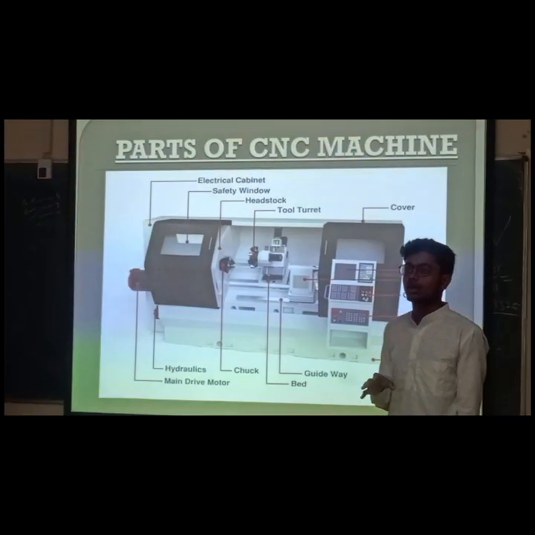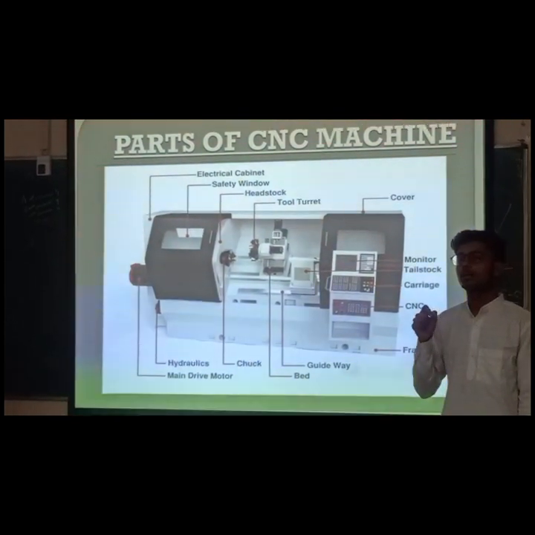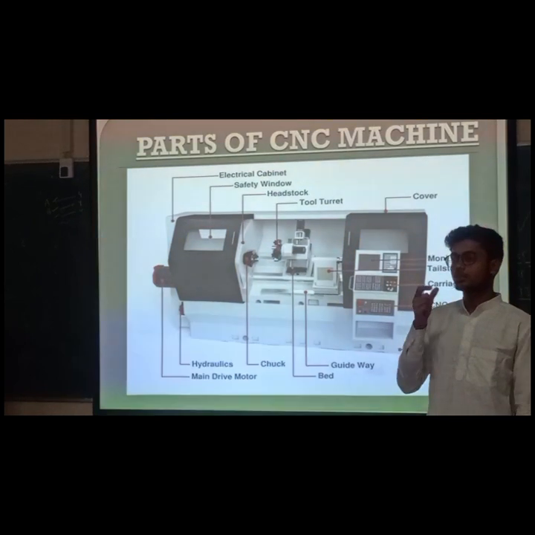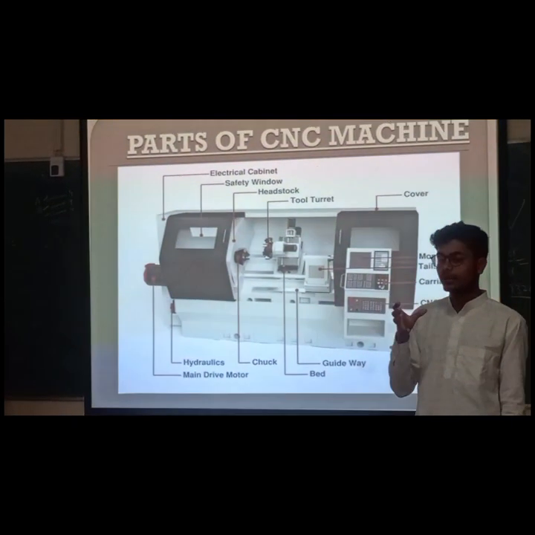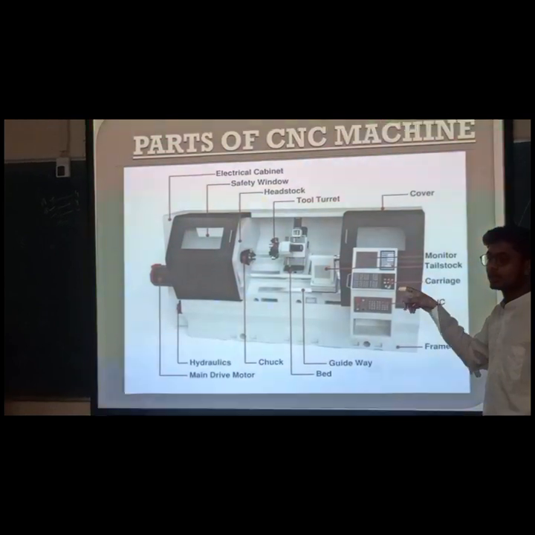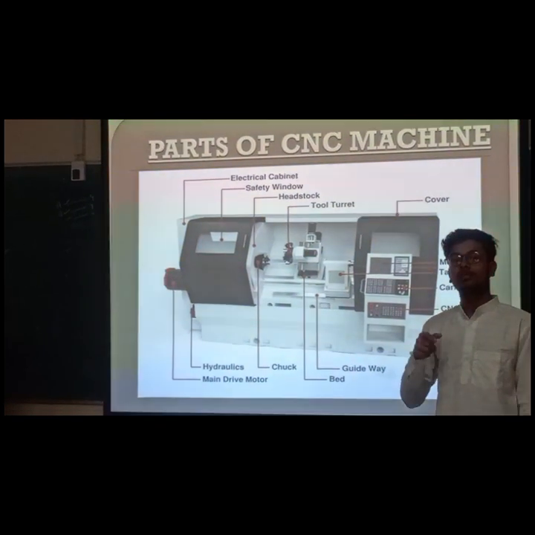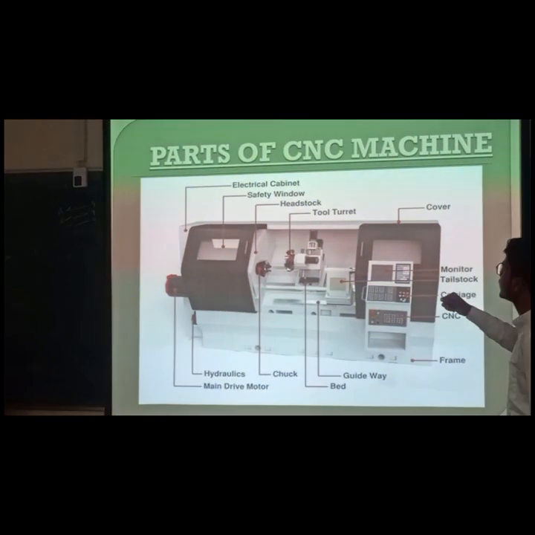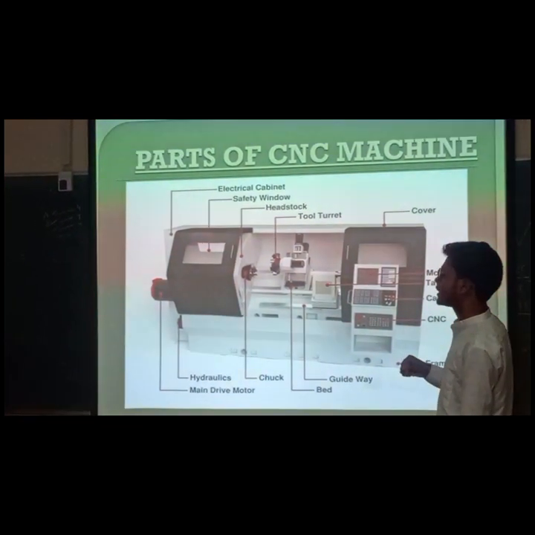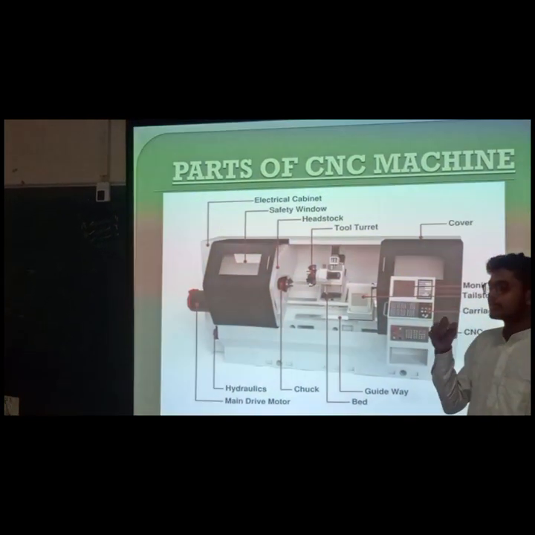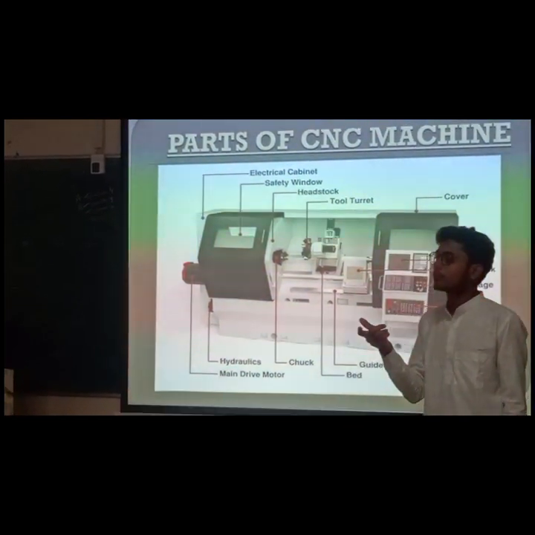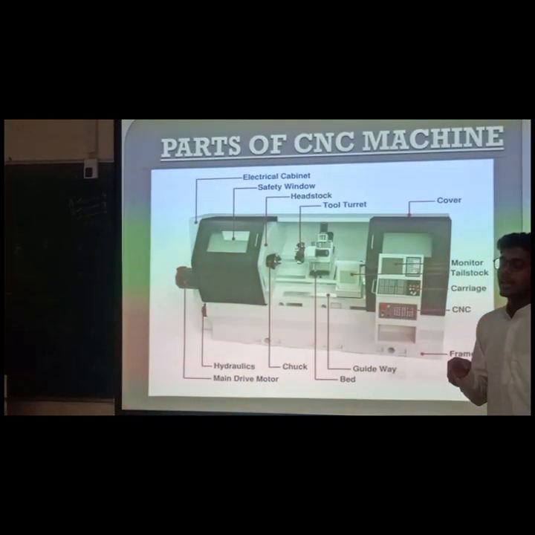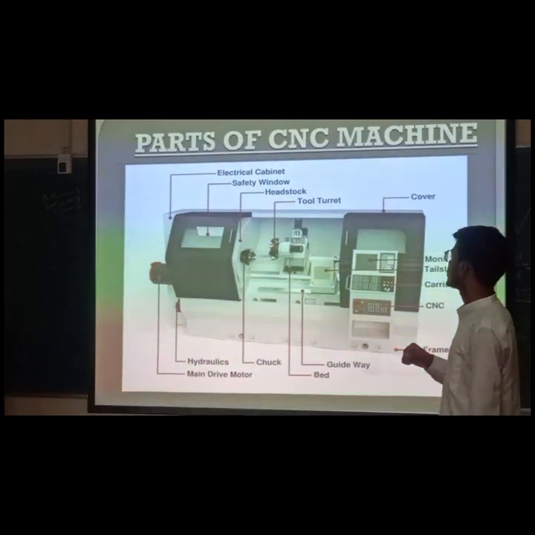There are many types of chuck, like the 3-jaw chuck, 4-jaw chuck, and 6-jaw chuck. What is a jaw? A jaw is a mechanical assembly on the chuck which holds the workpiece, so we can easily perform all operations on the workpiece. Next is the tool turret or tool post. A CNC machine has an automatic tool post which has 4 or 5 sides, which can hold 4 or 5 tools.